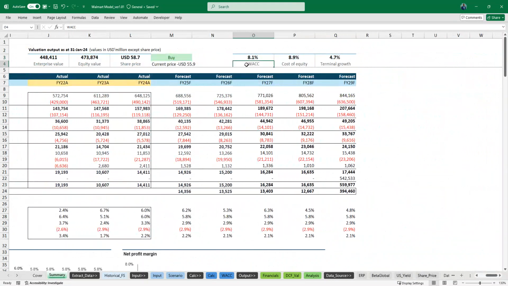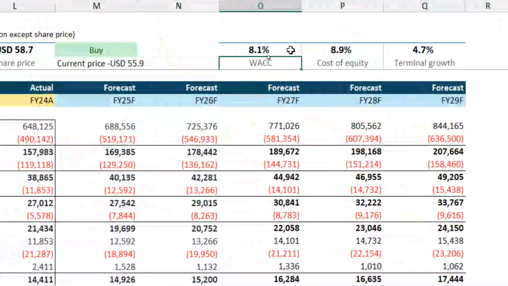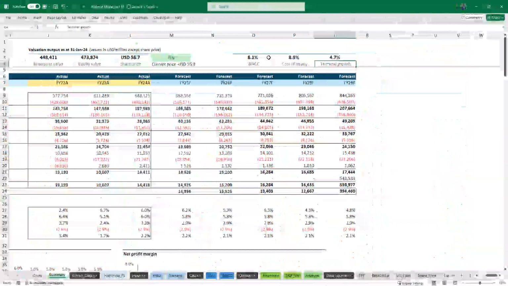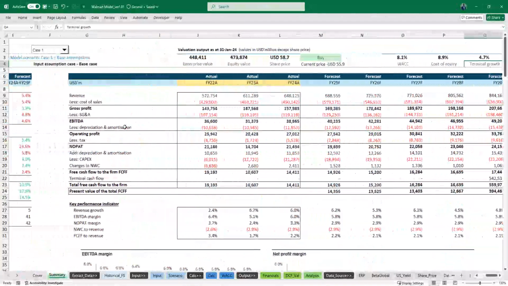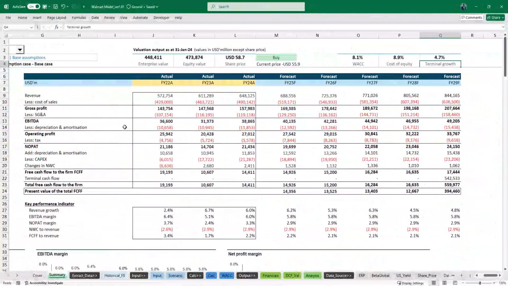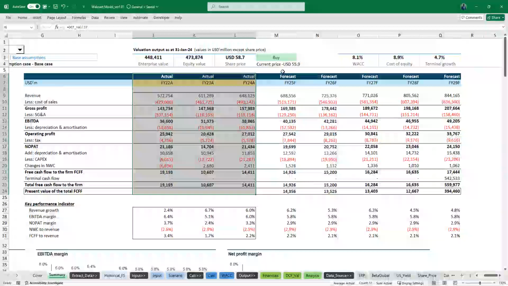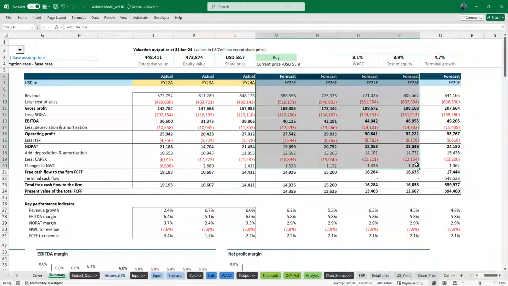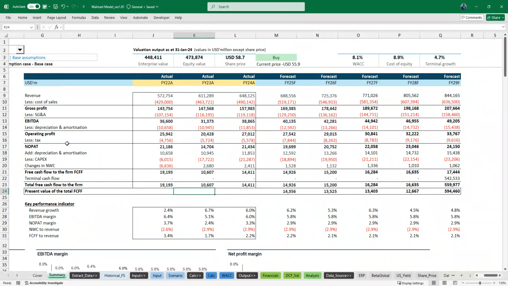So the WACC used is 8.1. I'll also show you how we've computed that. Then cost of equity, and then we have the terminal growth that we factor into the valuation computation. Now, just to see everything at a glance, the past 3 years actual, this is what they've done, and this is what the forecast looks like. So it's easy for us to look at what has happened in the past, and how we expect them to move.